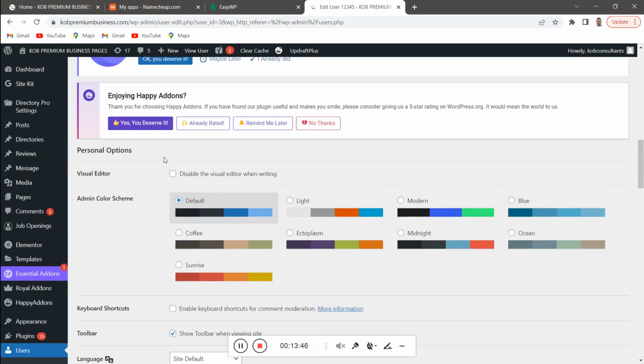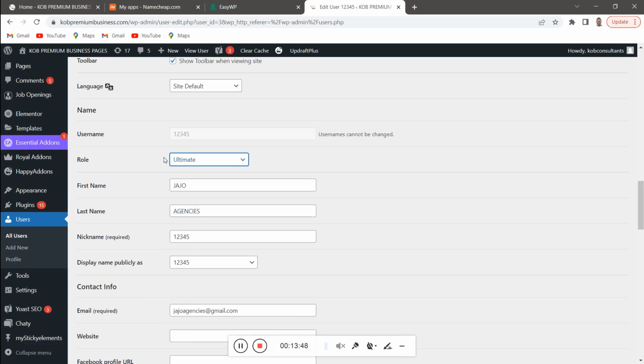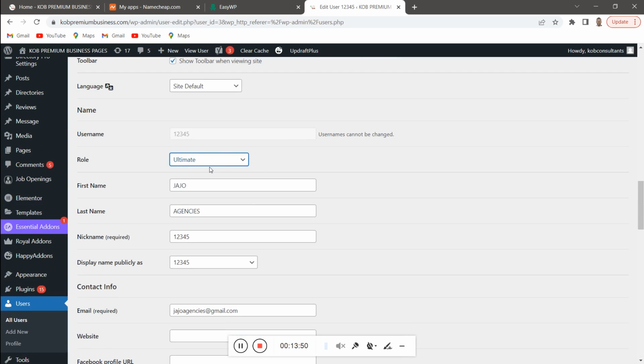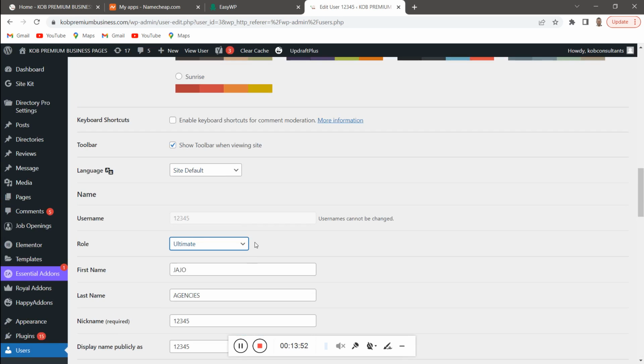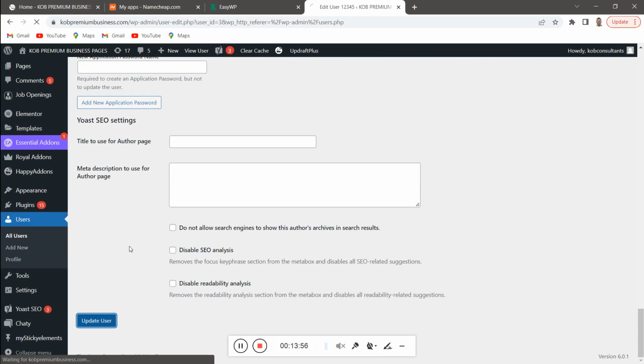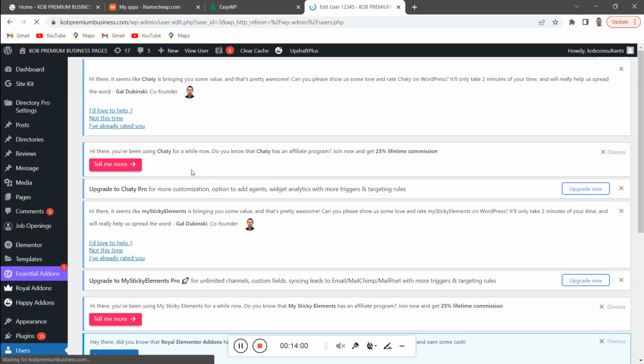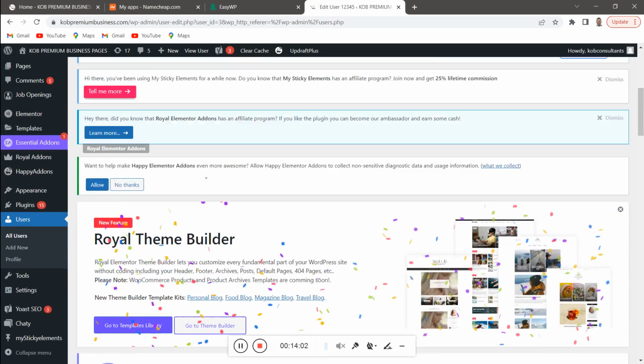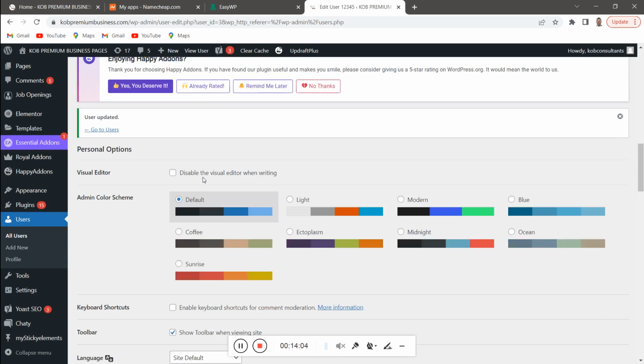And just for this purpose, I'm setting this person to be on Ultimate from the default Basic, and in that case now I want to update. I click Update. So what is the purpose? It will enable this person to access more features as described in the packages.